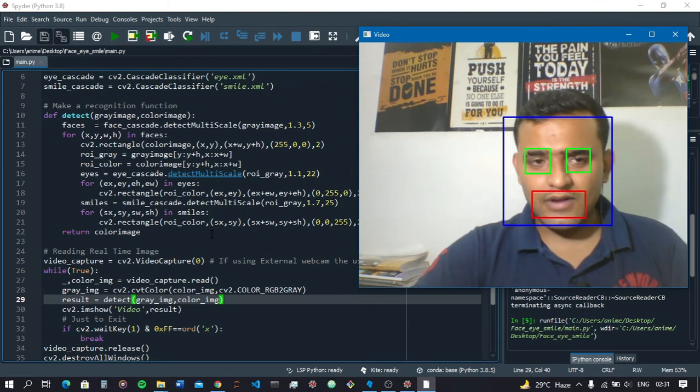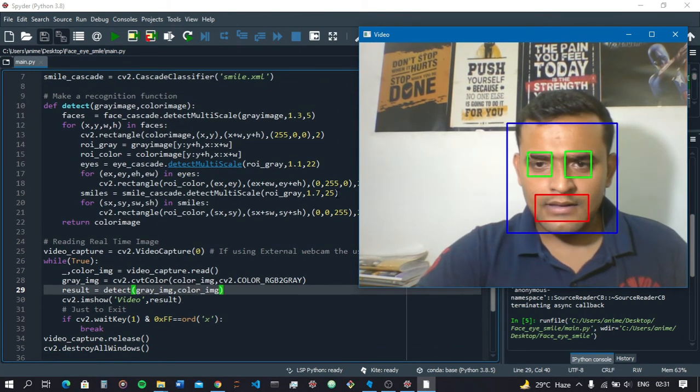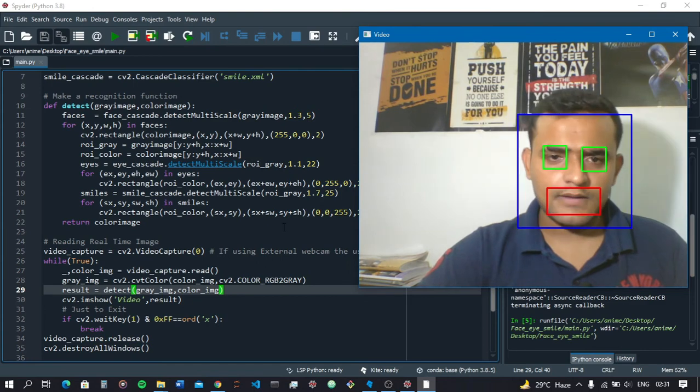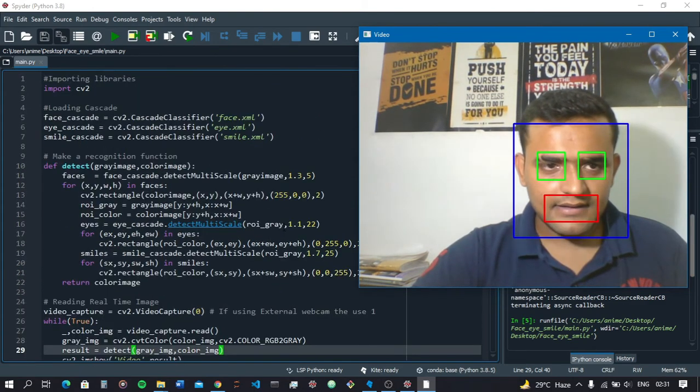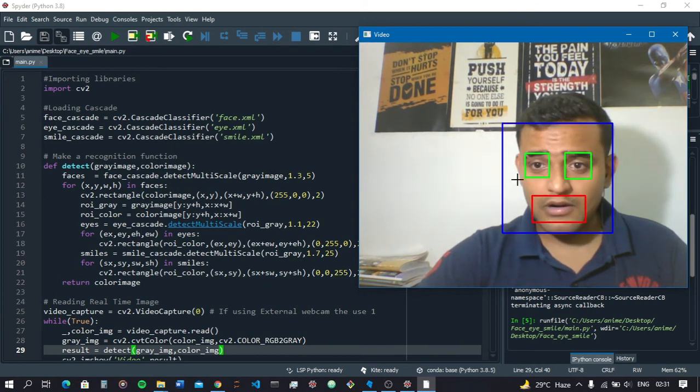So first of all I will modify that, I will adjust this scaling factor and minimum neighbors parameter, so that it runs more accurately. But first let us understand what's going on here, how this is all done.